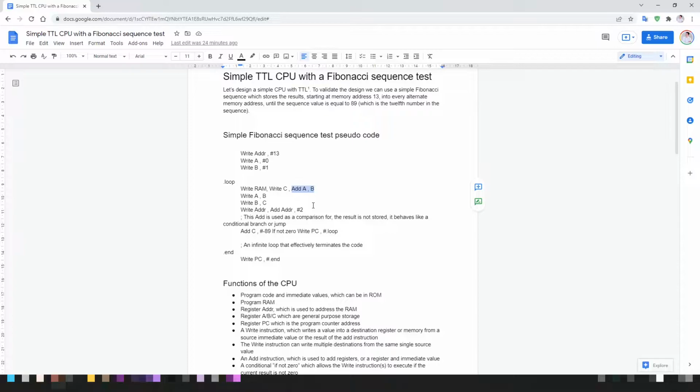Now, registers A and B and address and also register C and also the program counter in this example are going to be a simple 8 bits in size. I'm not going to make them larger than that because it helps to keep the design small and easier to understand when looking at it in the schematic.